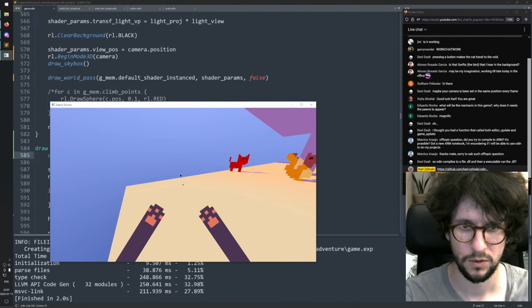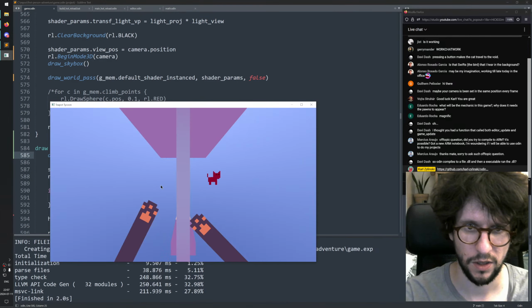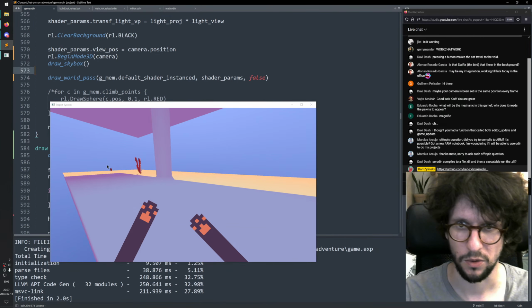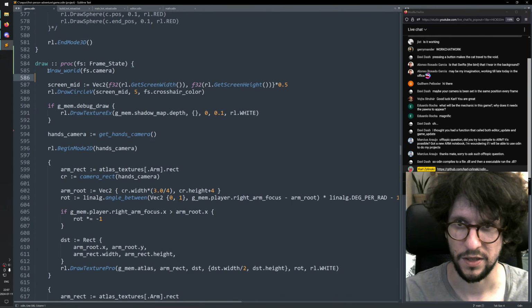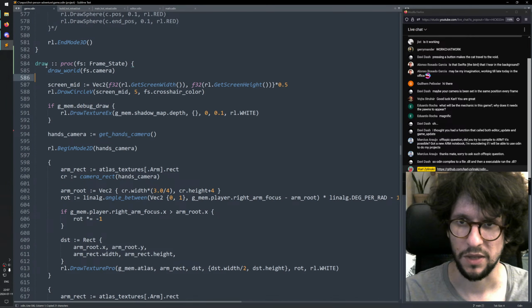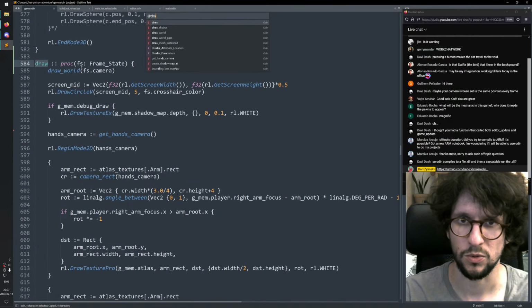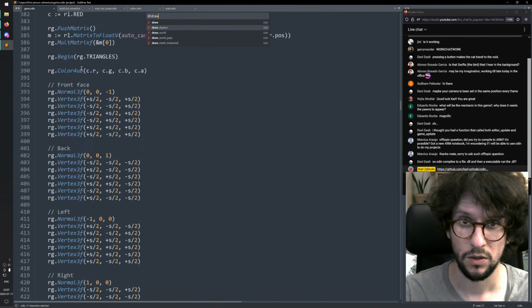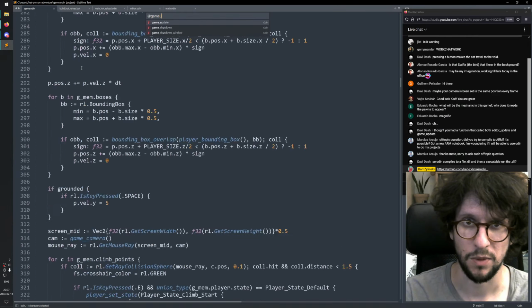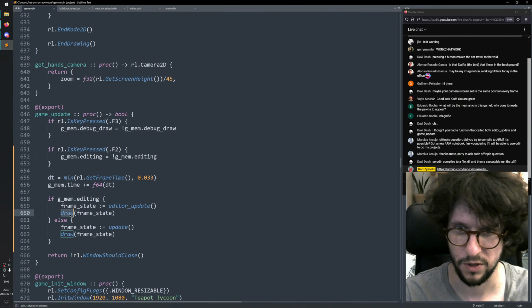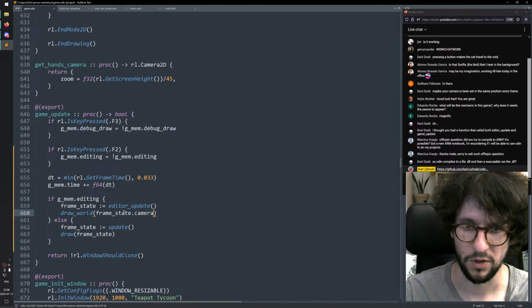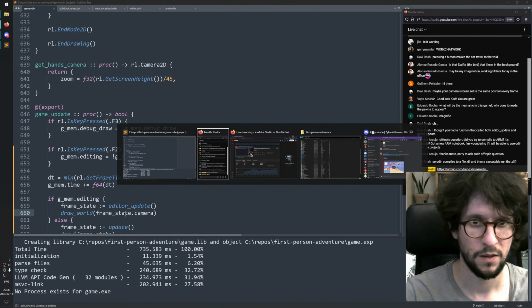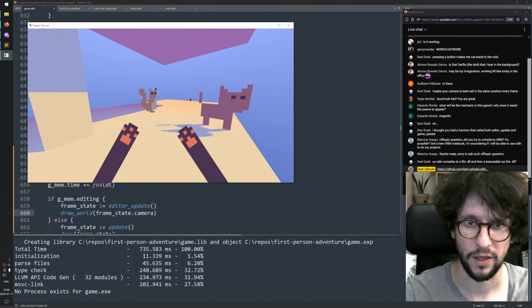So does this work now? Yeah, it's hard to see what the difference is, but the difference is that I have split out draw world to a separate procedure here. So I can go to draw, I can go to game update, and here we used to say draw world, frame state.camera instead.